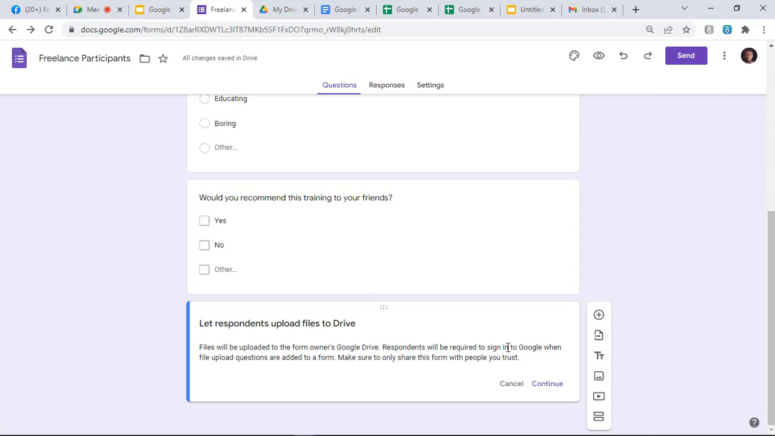Respondents will be required to sign into Google when file upload questions are added to a form. Make sure to only share this form with people you trust. Is that understood? Meaning any file that they upload into this form will automatically be saved in your own Google Drive. So you want to be sure that this is what you want to do, because if there are multiple people, it means your Google Drive will get filled up quickly.